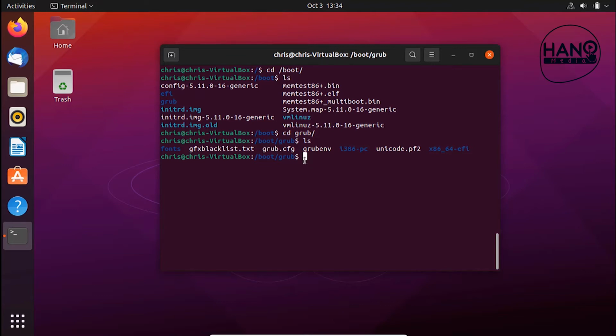Moving on, when you want to come back to the previous directory you were in, you can use cd .. and press enter to come to boot. When you do this again, it will come back to the root.